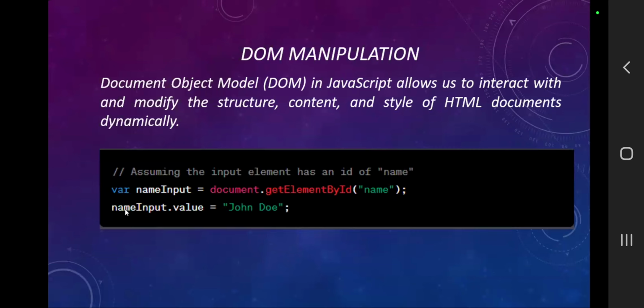Okay. Next, nameInput dot value, so I can manipulate the value. Whatever value is present here will be present inside the nameInput. Then if I use this nameInput dot value, after the equals, whatever value I have will be appended to this name field.